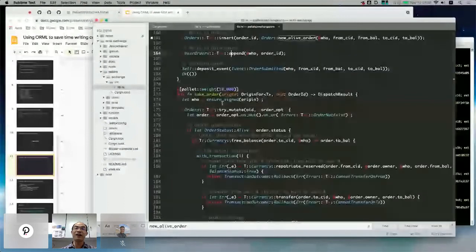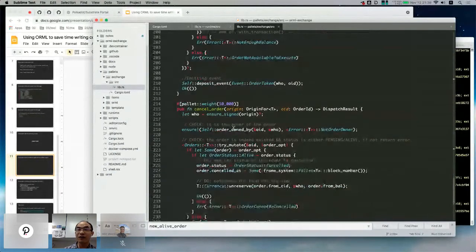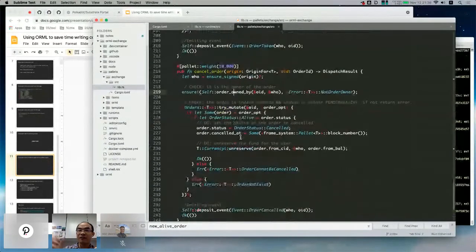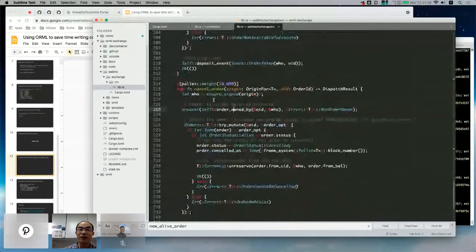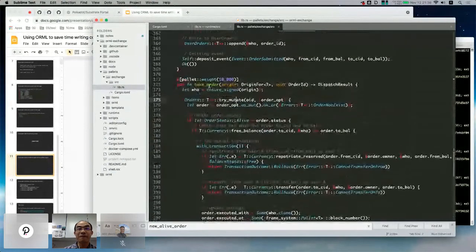We can take a look. Cancel order is really simple. We just check that the order is still alive. It is not executed. It is not canceled already. And then also that he is the owner. And then we can change the order status there. So this is very simple, cancel order. And now let's take a look at the take order.